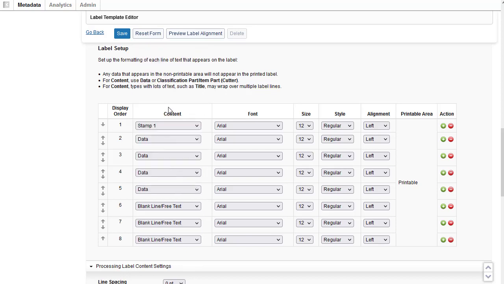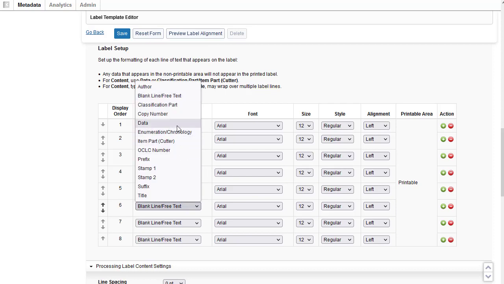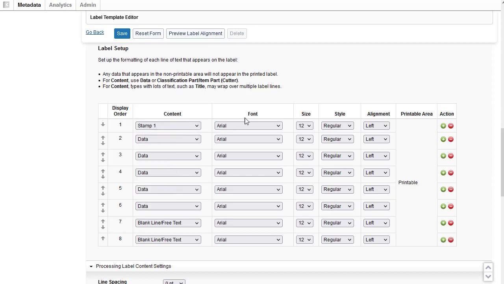And I'm going to select, I think, 6 lines here. And then I'll leave it at the default font, Arial. The size is 12. The style is regular. I could change it to bold or italic or bold italic, and I'll leave it set at the alignment left. And you can see there's quite a large printable area for this label.